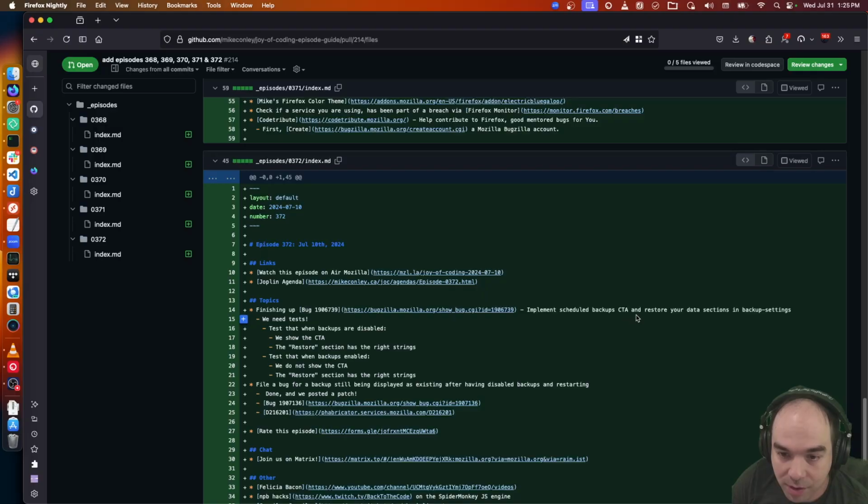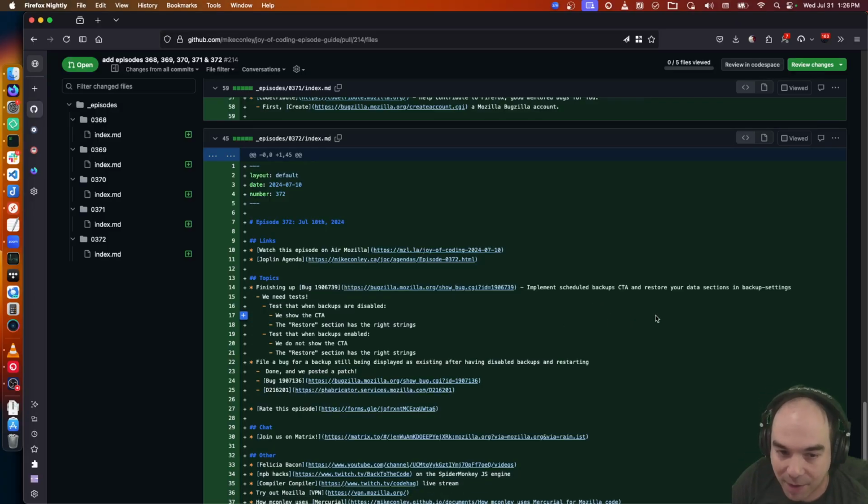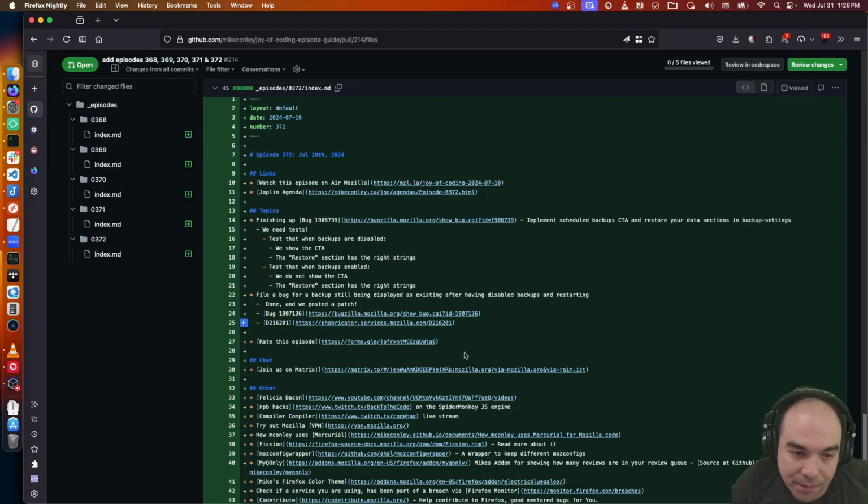A scheduler. Scheduled backup call to action. Implement scheduled backups call to action. So we were starting to finally flesh out the last few bits of the preferences UI. And that's all done now. So I'm pretty happy with that.